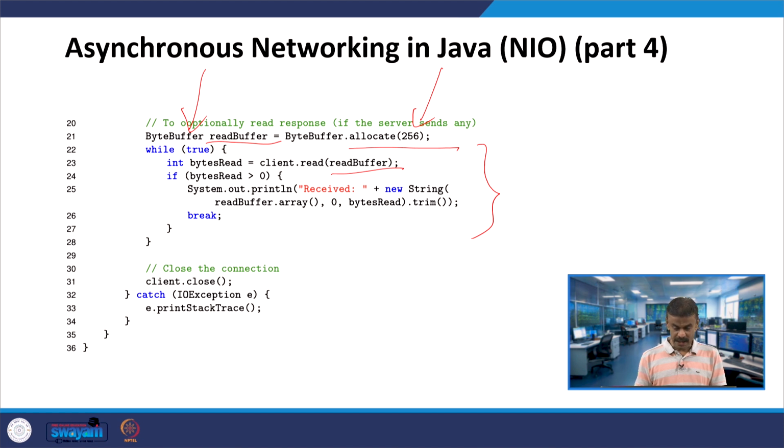So, it is reading the data from the server channel into the read buffer. If bytes read is greater than 0, which is positive, then it is checking whether the data was read successfully or not.